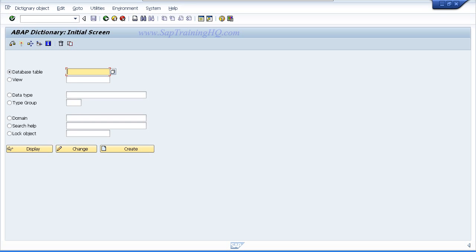So let's go through the different options that we see on the screen. The first one we see is Database Tables. This is where we can enter an existing table name, followed by a display to have a look at the technical components of the table. Then we have Views. A view is similar to a table, but all it is a table structure. It doesn't contain any data.